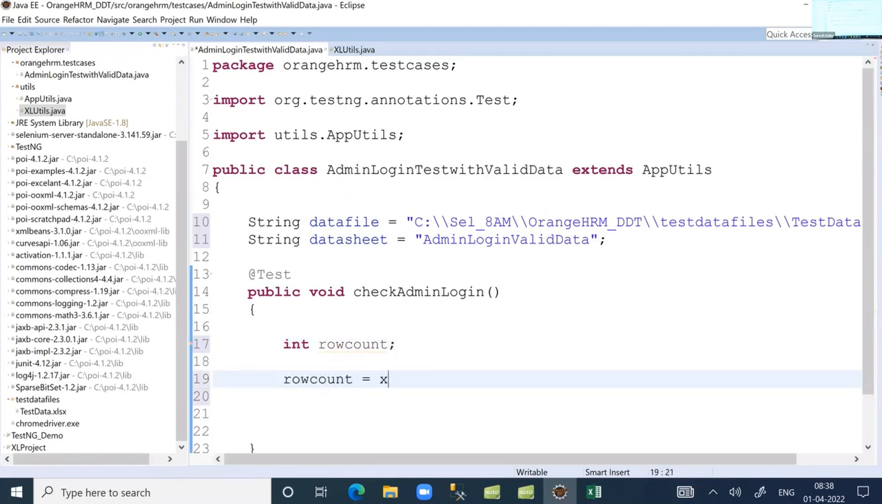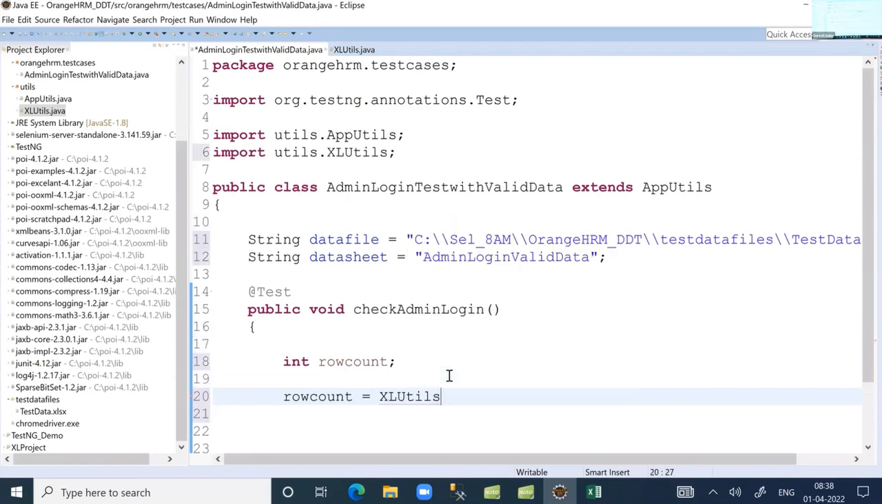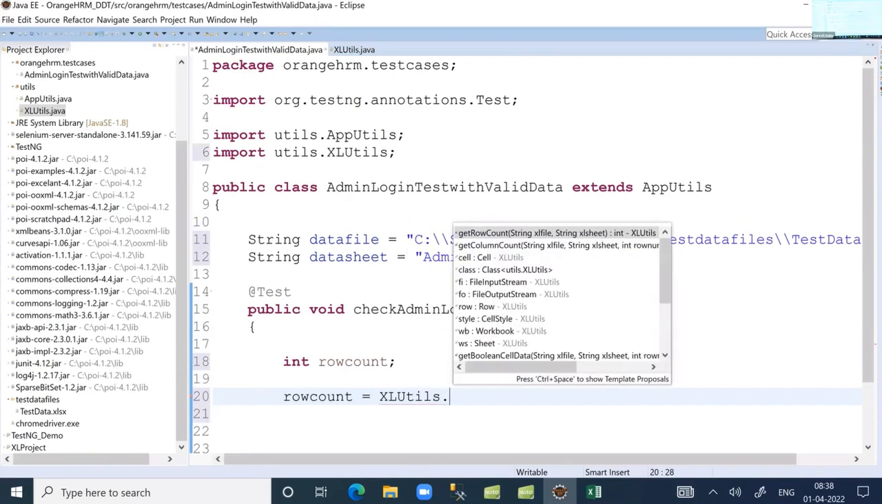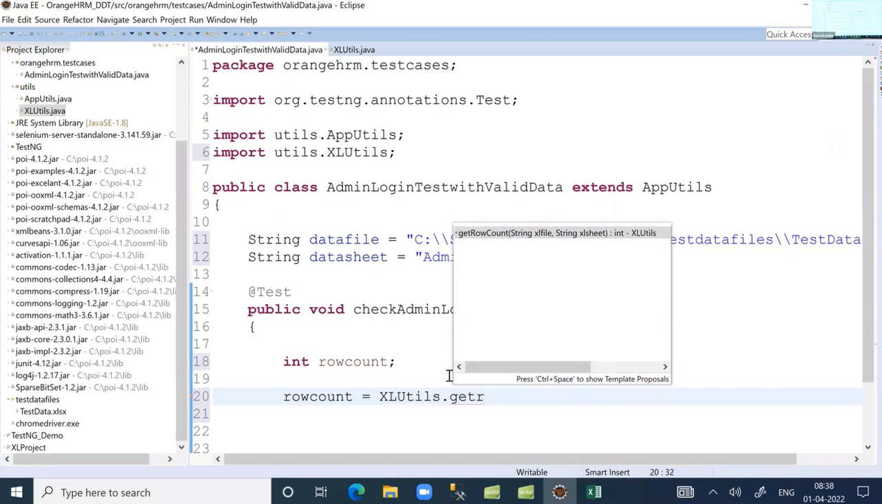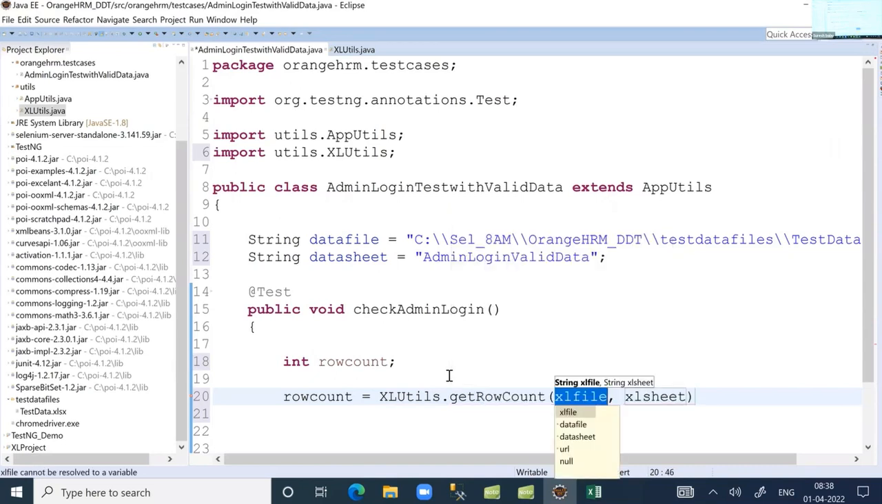This row count equal to Excel utils dot get row count. It needs the Excel file location. In my code, there is a variable called data file that contains the Excel file location.